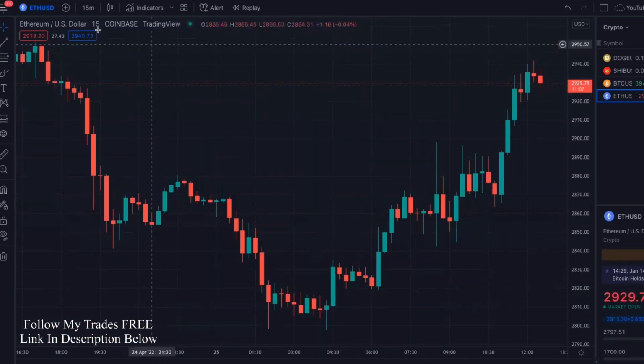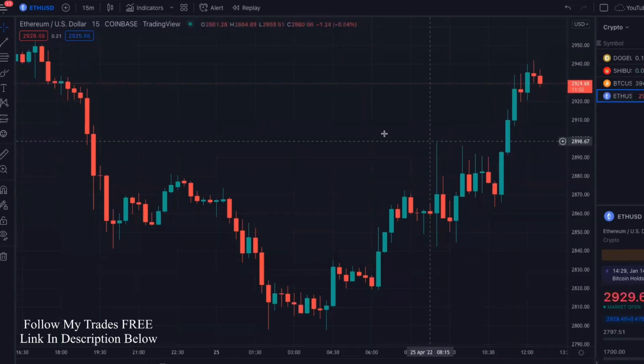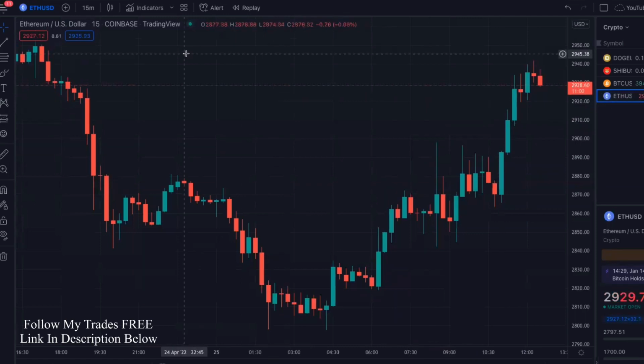So let's go. All right. So this is how it's going to be. We're going to test this out on Ethereum US. You're going to use three indicators. You're going to use the SSL hybrid, the QQE mod, and the Wada Atar explosion. So let's add these indicators and make the changes that we need to make.